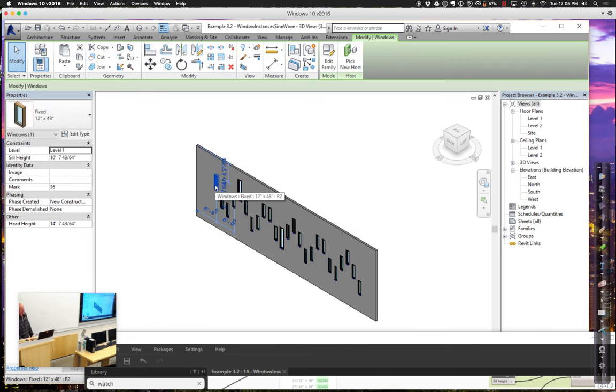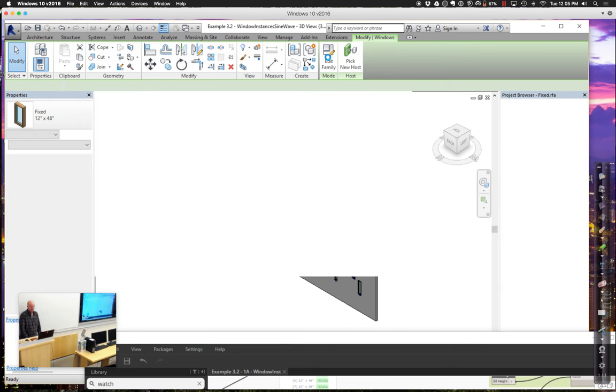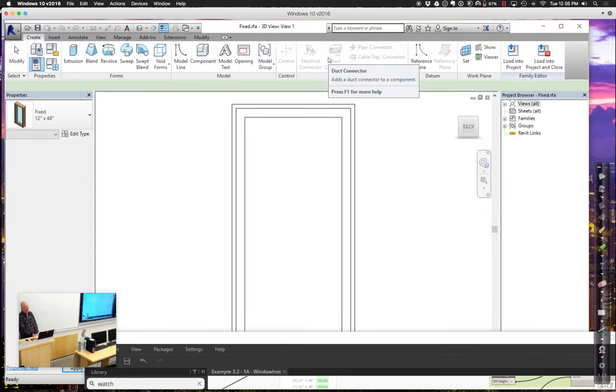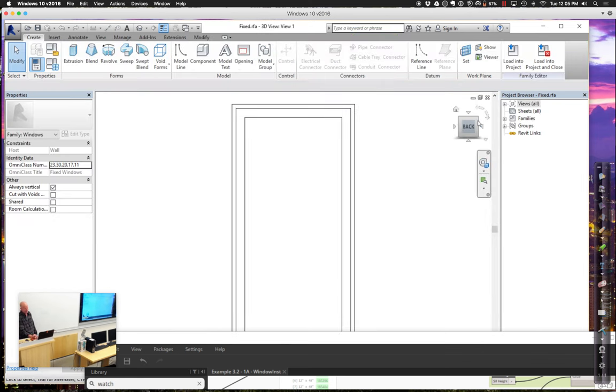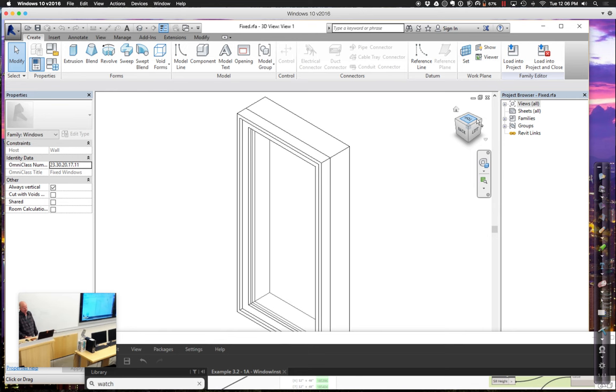So you've got this window here. It's a fixed 12 by 48, and it's actually a family. It's a family that's defined out there. If you say edit the family, you can actually see how it's defined. So this is like this little 3D element. It's a little bit hard to tell what's going on when we look at it this way.